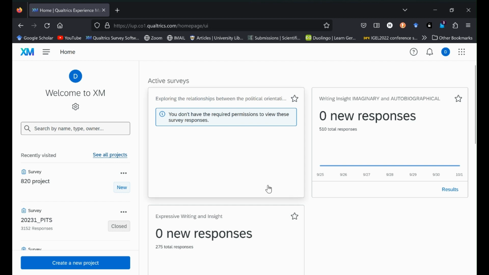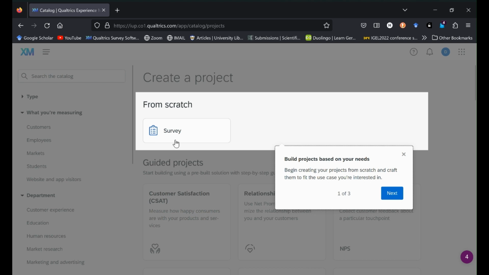So I have just opened up the main screen of Qualtrics. As you can see, welcome, this is my particular sign-in page. And the first thing I'm going to do is create a new project. I'm going to come down here where it says create a new project, and I'm just going to click on it. I want to create a survey from scratch.